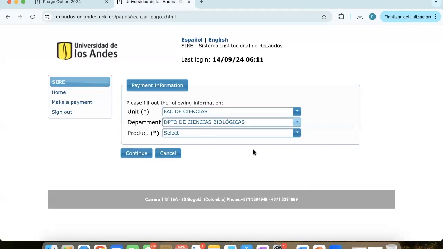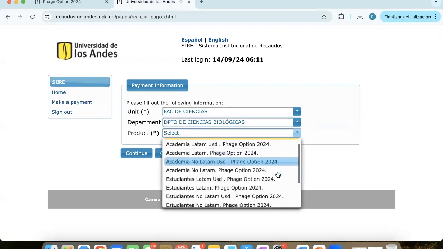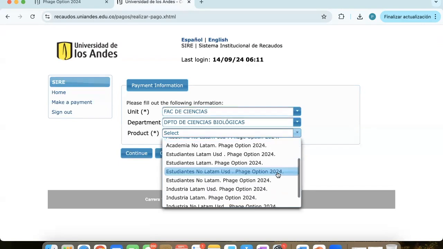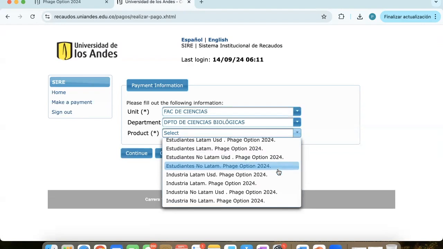In the Product section, you must select the type of registration indicated in the registration form. Unfortunately, the list is in Spanish. Let us translate it for you. If you selected Academic in the registration type, click on Academia no Latam USD. If you selected Student, click on Estudiantes no Latam USD. If you selected Professional, click on Industria no Latam USD. Then, click on the Continue button.